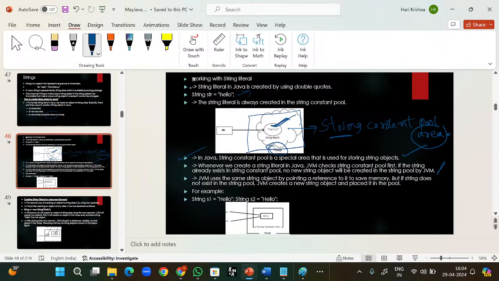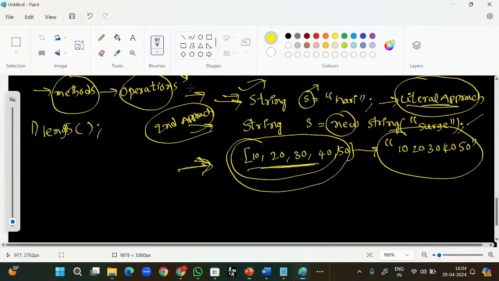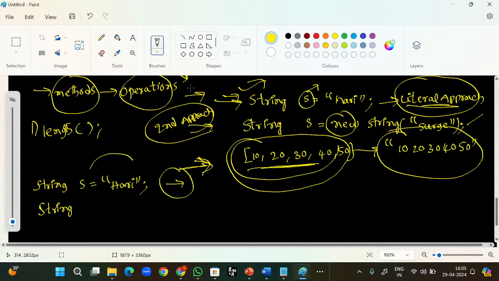For example, I will take String s equal to, and I will mention a name like this. Again, what I am doing: this is the first one, which I already created with the help of reference variable s. Now I am mentioning s1 and storing the same value like this.